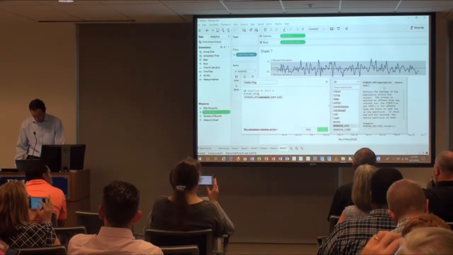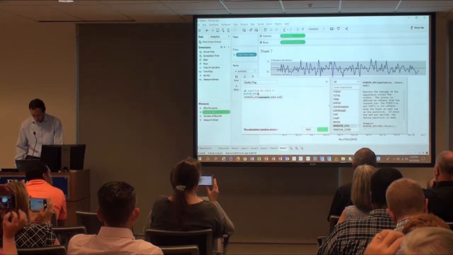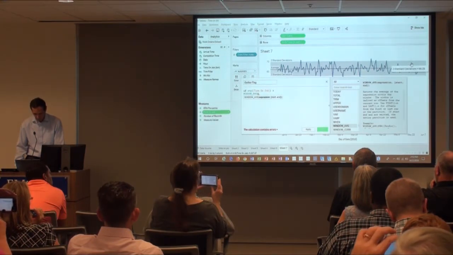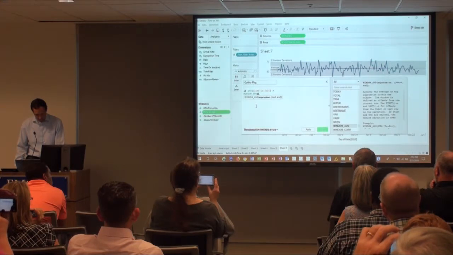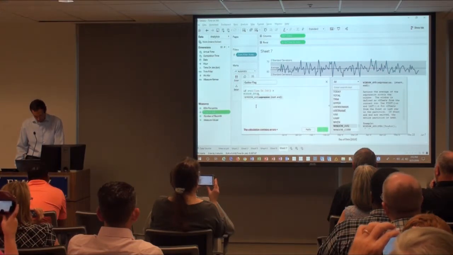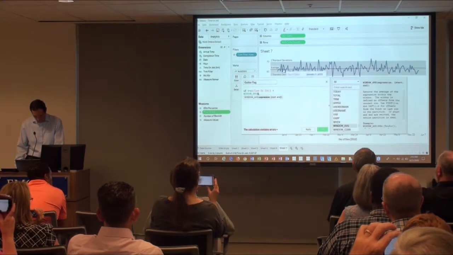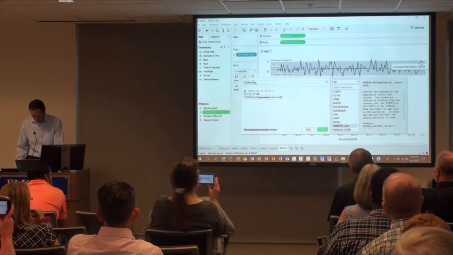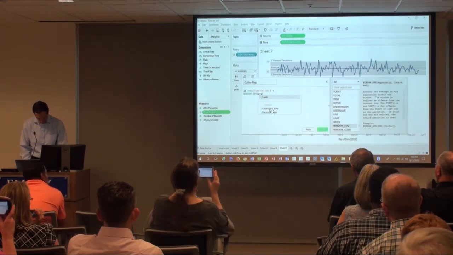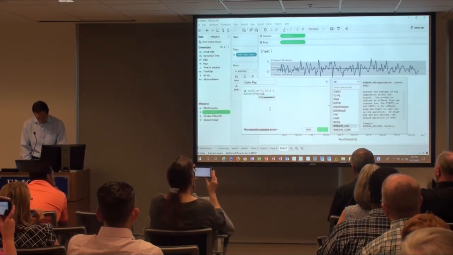And window average tells me here, returns the average of the expression within the window. Well, this is my window, my viz window. So I'm going to do window average of what? Well, it's the average of all these points, which was average time on job. So I actually need to go average time on job.